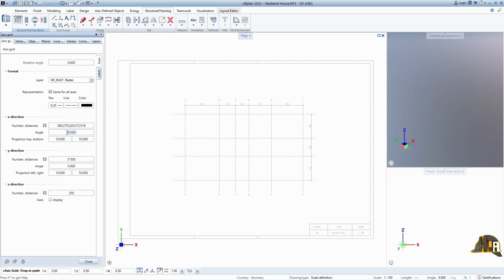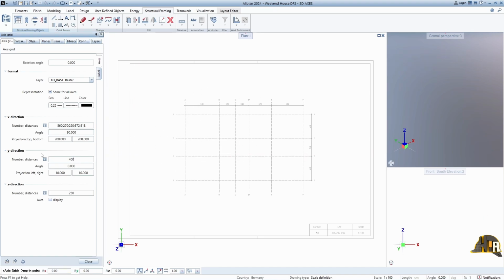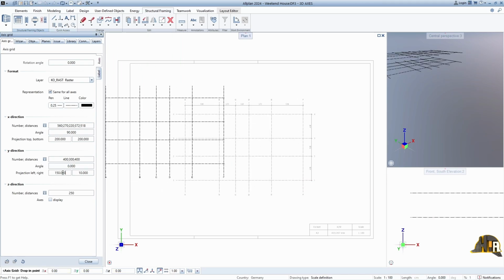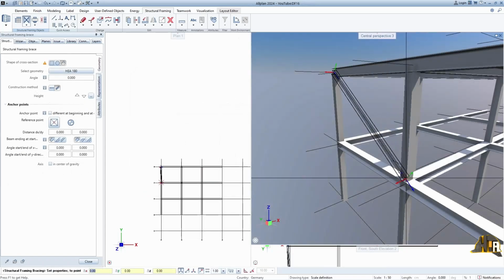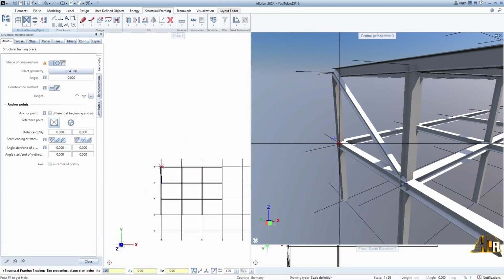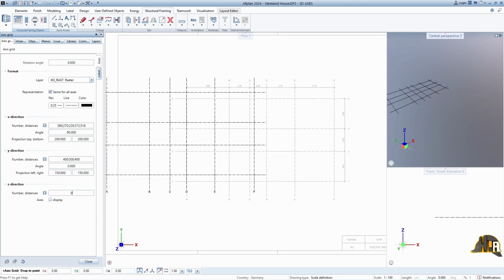Set the angle to 90, and projection top, bottom represents just additional lines that extend up and down outside the grid. Enter a value 200 for both fields. For the Y direction, enter the values 400, 300, 400, angle 0, and distance left and right, 150, on both sides. There is also an option to multiply this grid in the Z direction. Such a grid can be useful if you are dealing with some steel structures, so you can snap points in 3D, but we don't need it for now, so we will leave the value 0.